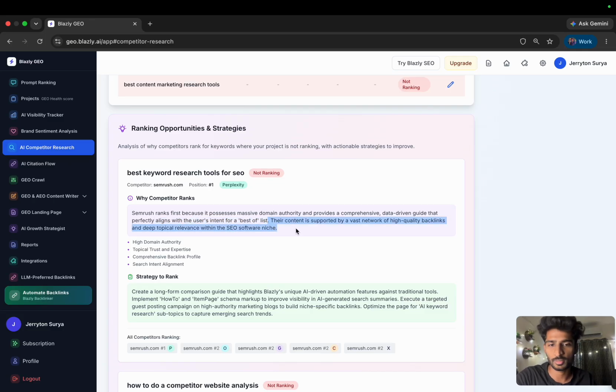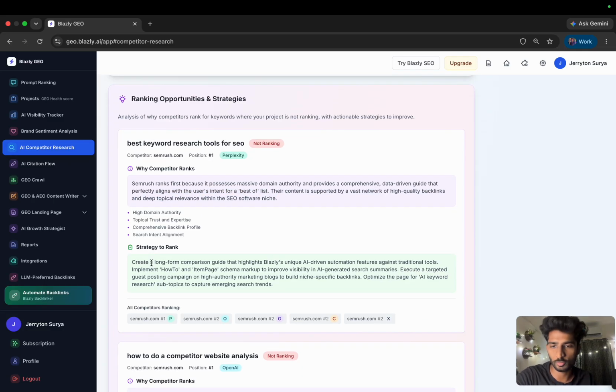Their content, okay, they have a huge backlink. So what I have to do is create a long form comparison guide that highlights Blazely's unique AI driven automation features against traditional tools, implement a how-to items page, add schema markup to improve visibility in AI generated search summaries, and execute a targeted guest post campaign to high authority, niche specific backlinks.